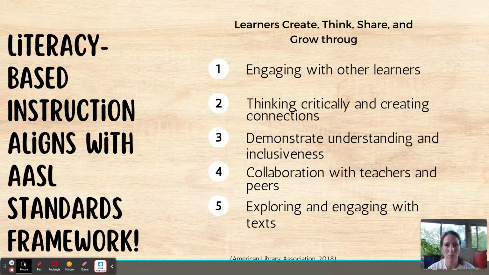information-based? What we want is to move towards connection with the text, and we want students to have those emotional responses to what they're reading. It helps them remember it. It helps them really carry that knowledge with them. So through this, students are able to collaborate with teachers and peers and also engage with text.